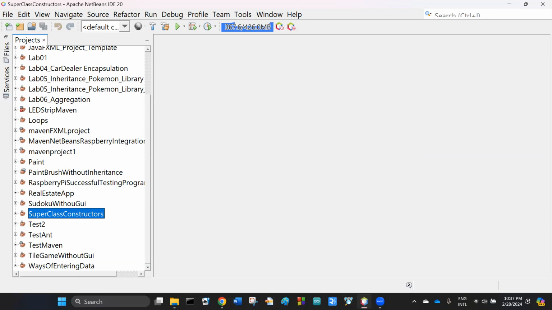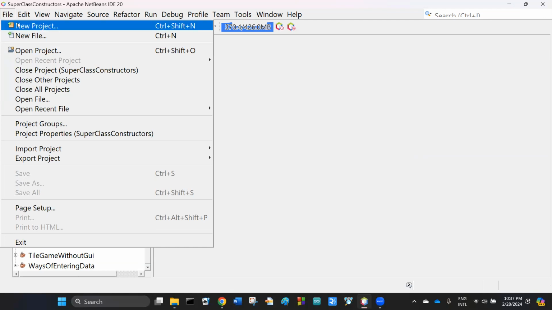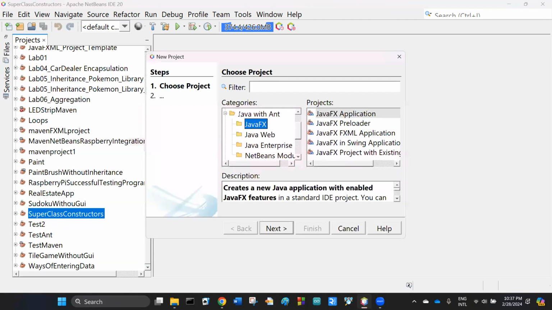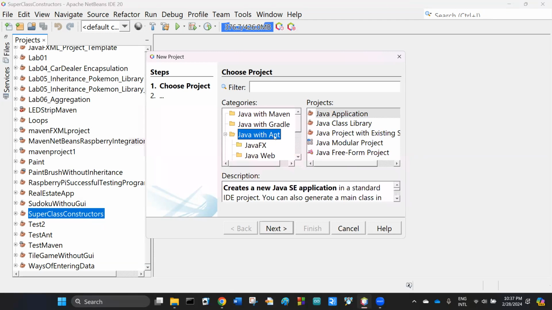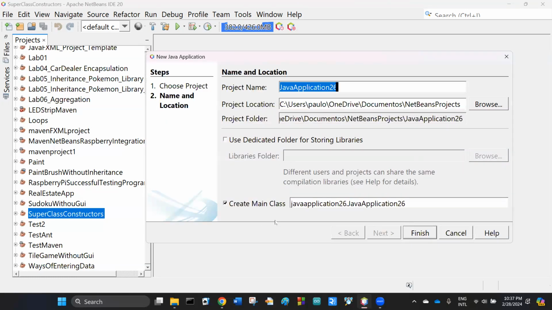To do that, we are going to create a regular Java application. So what I want you to do is just come here in File, say New Project, a regular Java application. So you'll be Java with Ant and Java application. We are going to say Next. And then here, this is going to be a template.